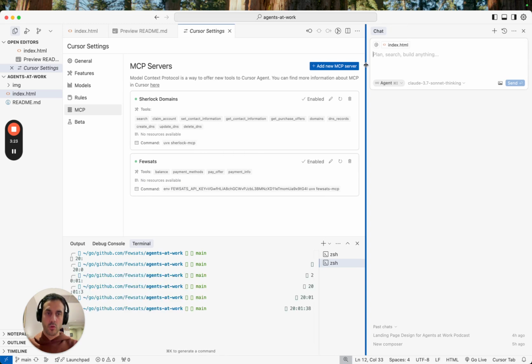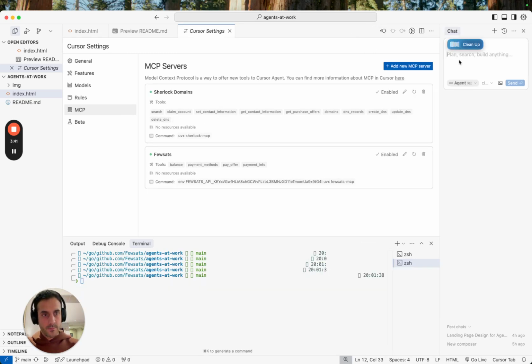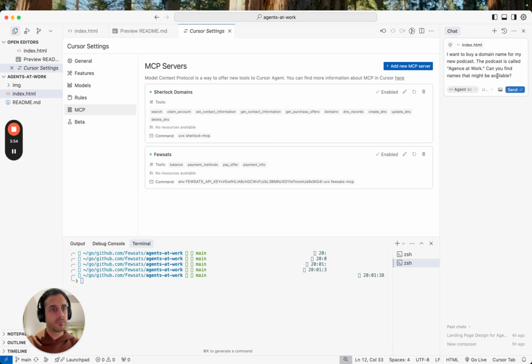Before trying to use these MCPs, make sure that you're using the agent mode, which is the one that has access to the MCPs. So I want to say, I want to buy a domain name for my new podcast. The podcast is called Agents at Work. Can you find names that might be available? Almost. My pronunciation needs to improve.